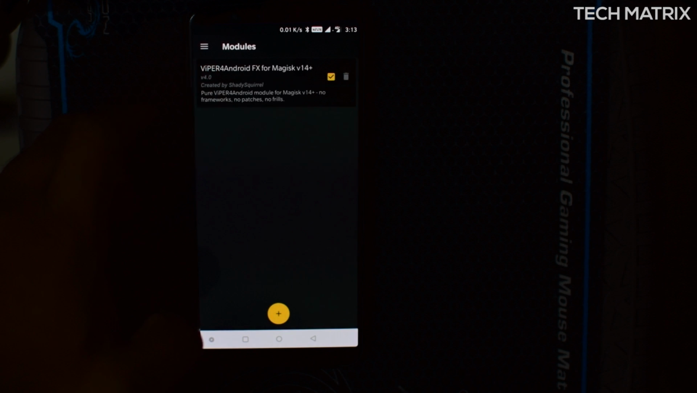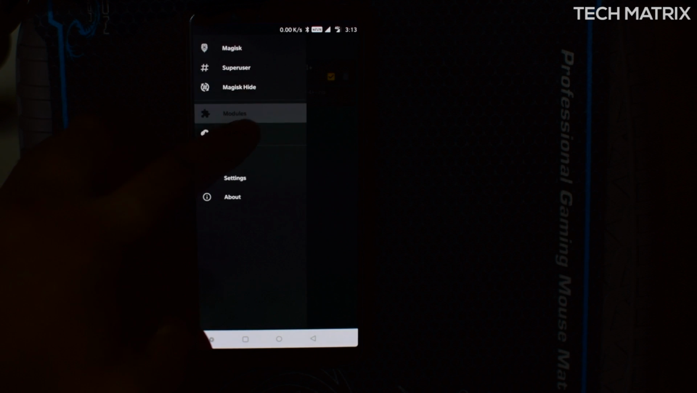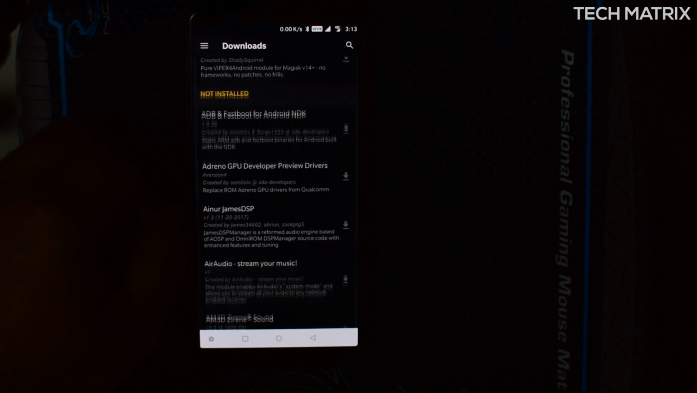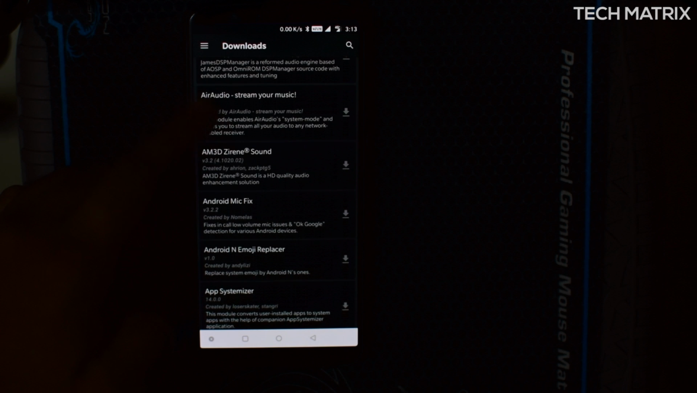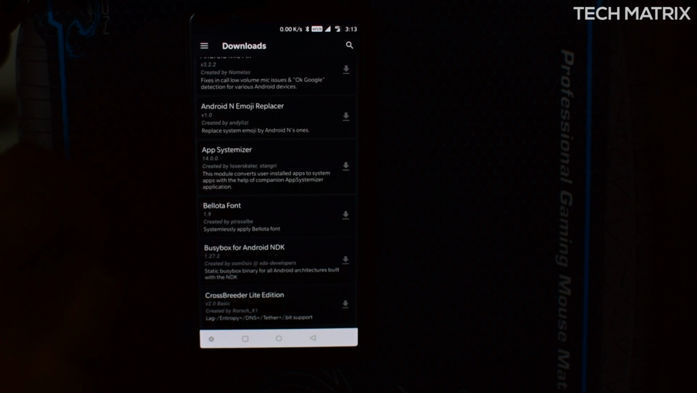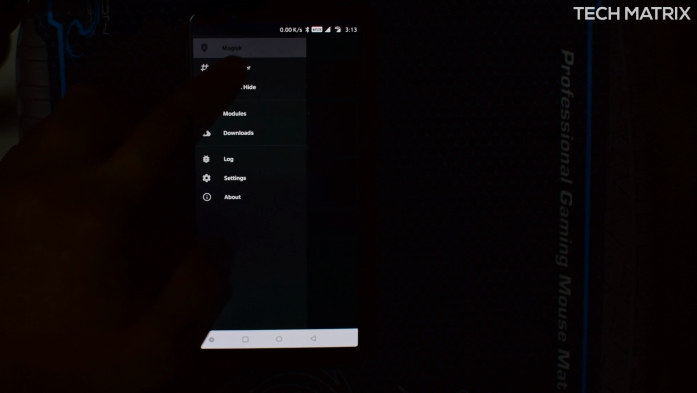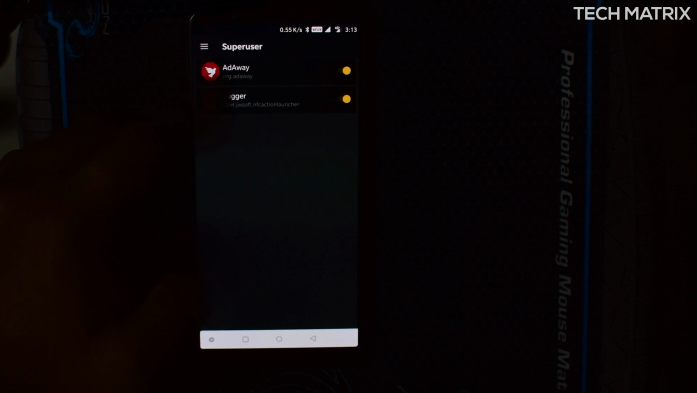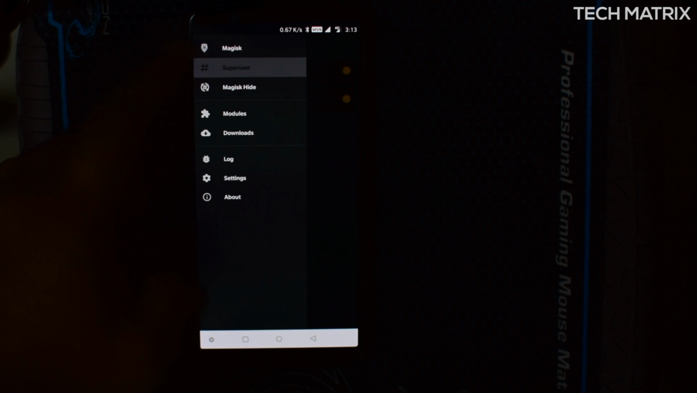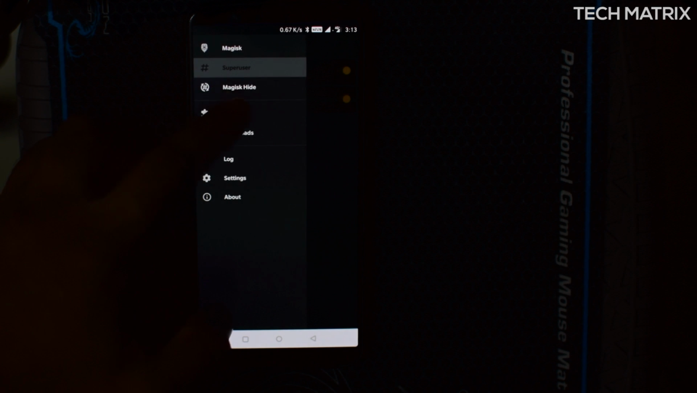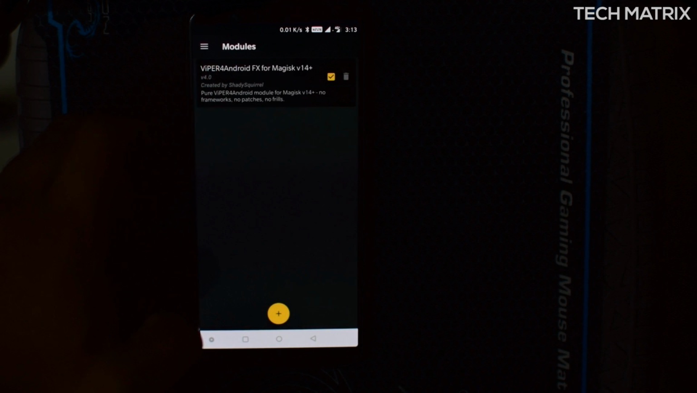And in this you also get a lot of modules as well. Inside the modules, I have already installed a Viper4Android FX for Magisk module, but you do get a lot of other modules in the download section, so you can download it and it'll get installed automatically on the next boot. So there are plenty of profiles here. And then finally you also get the SuperSU tab where you can modify any SuperSU actions for an application that you've already installed and allowed superuser, or if you're not allowed, you can change it here.